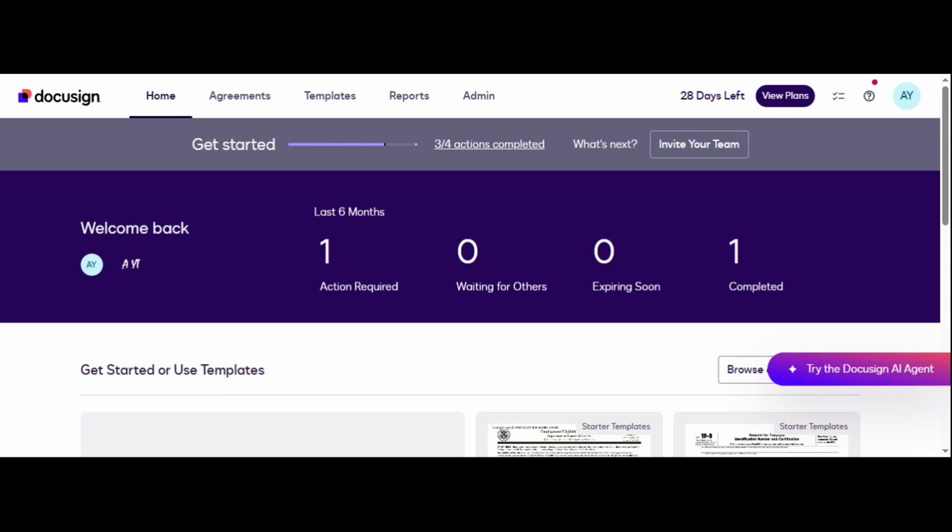Alright, let's get started. First, open your browser and go to DocuSign. You can head directly to apps.docusign.com and sign in with your account credentials. Make sure you're logging in with an account that has admin permissions, because signing settings are only accessible to administrators. Once you're logged in and on your home dashboard, look toward the top navigation menu.